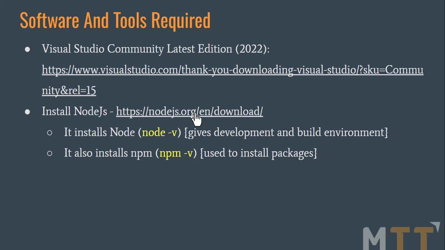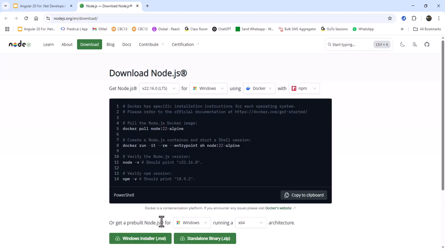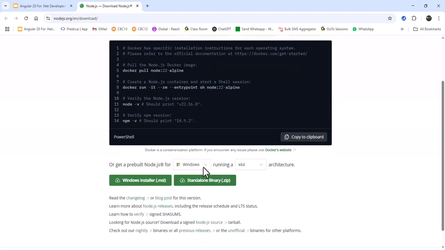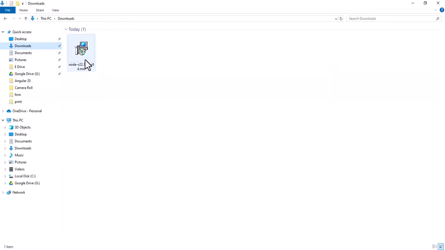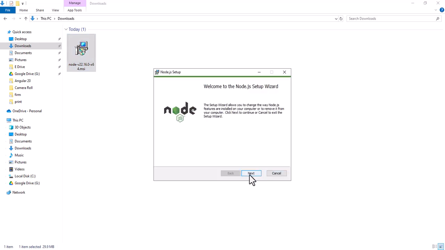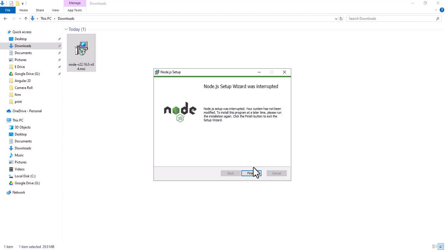This is free. You can just click on this link and simply download the Windows version of Node.js. You can select the Windows version from here. You'll get an MSI file. Just click on that file, and you should see it in the downloads. You simply say next, and things will get installed. I have already installed it.